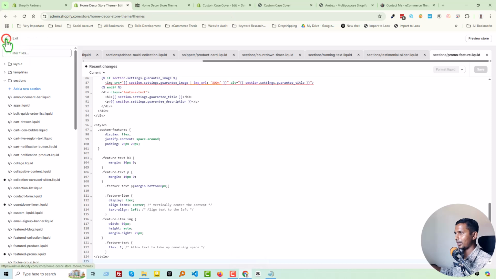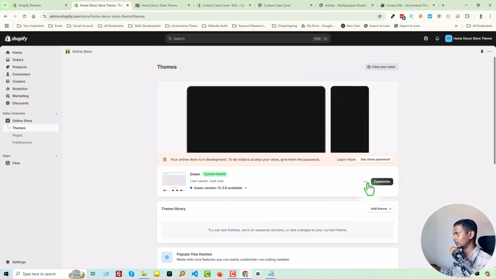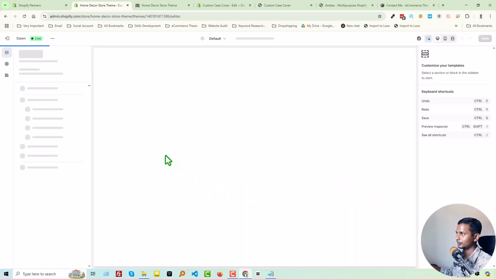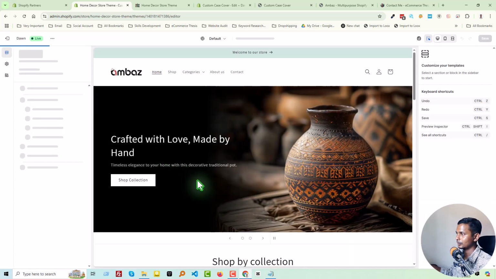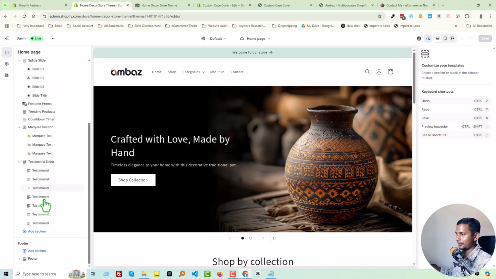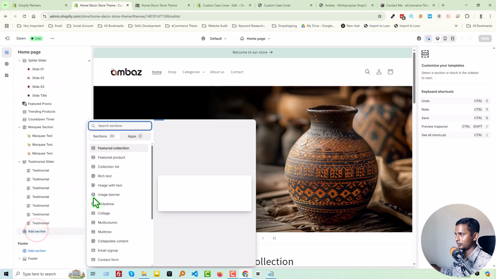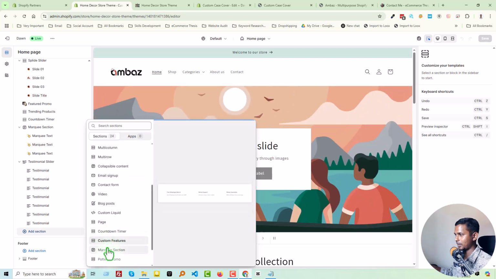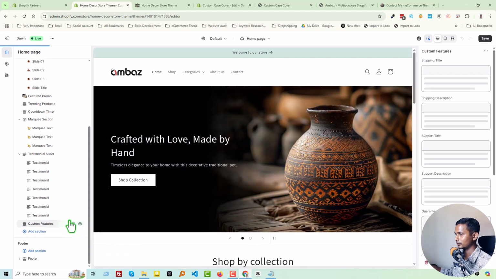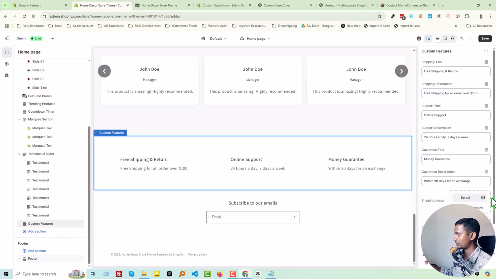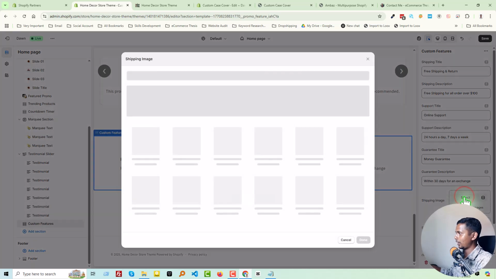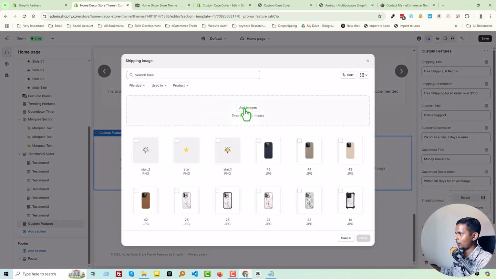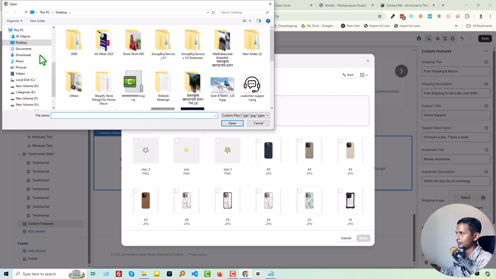Okay, now exit, go to the customize section, and scroll down, add new section, scroll down, you see custom picture section. You see here is the custom picture section, and we have to upload image, so we are going to add image.